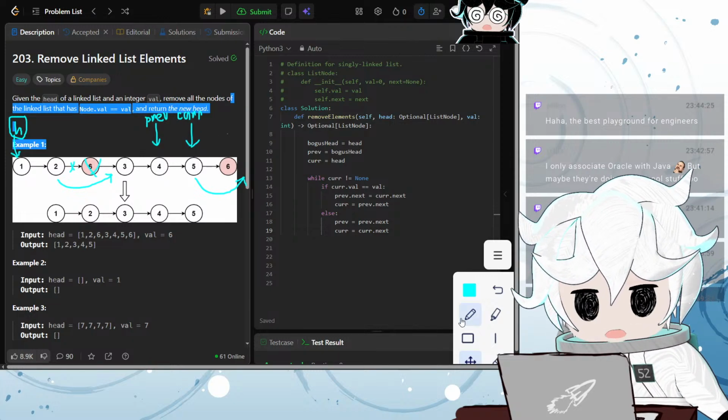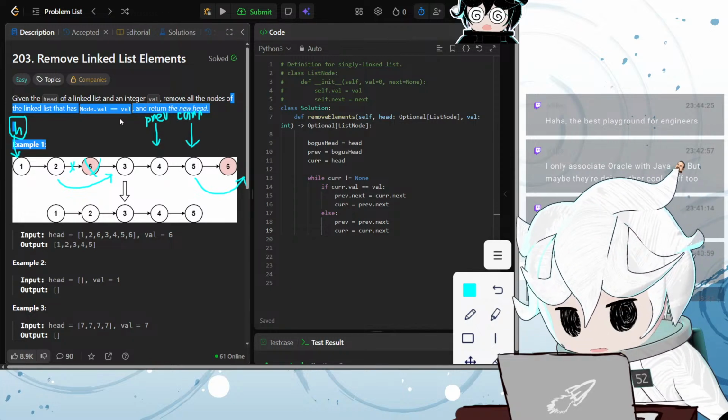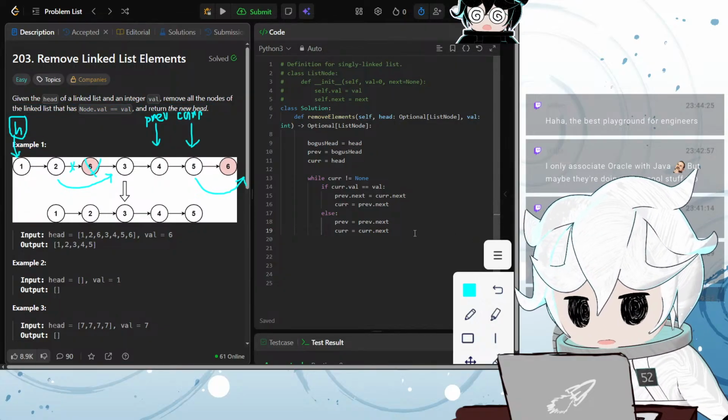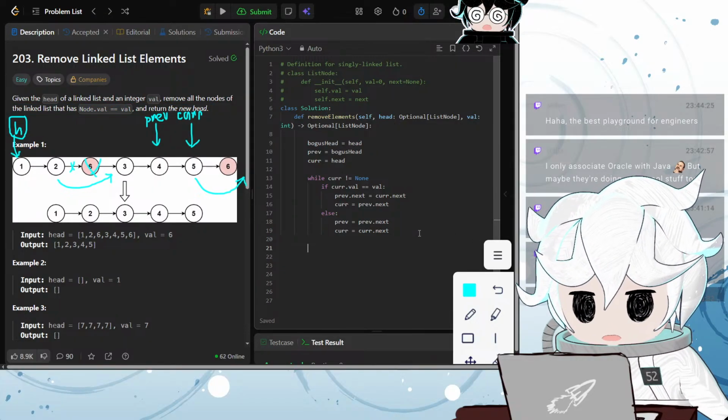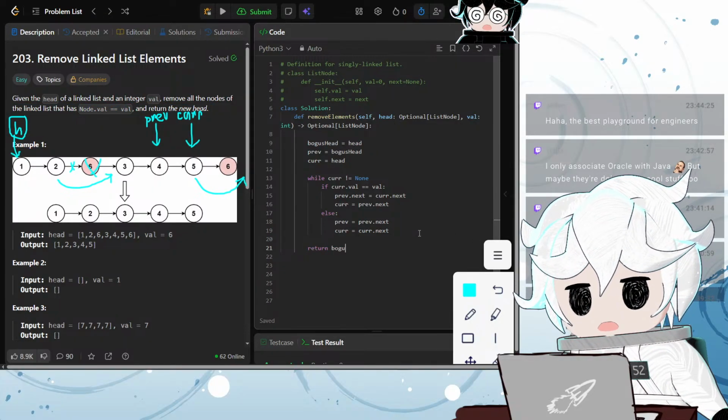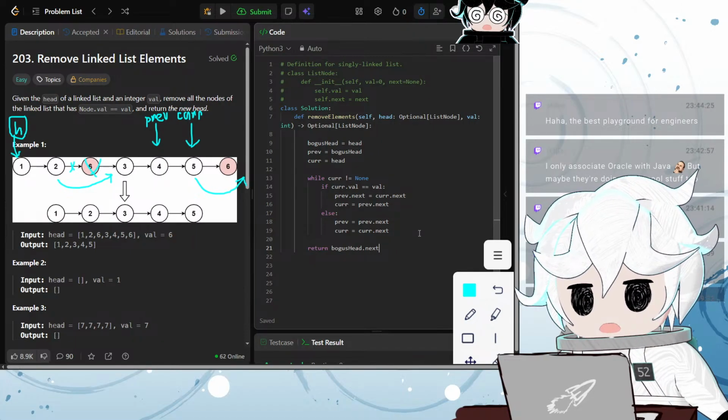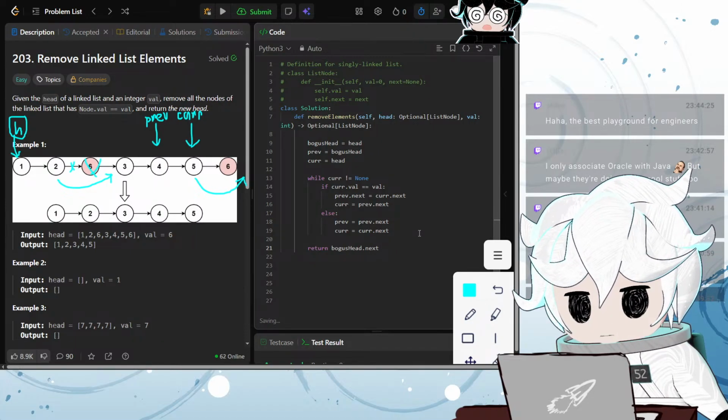Man, I'm so paranoid. Did I cover all the cases? And then in the end I just return bogus head dot next. I hope.